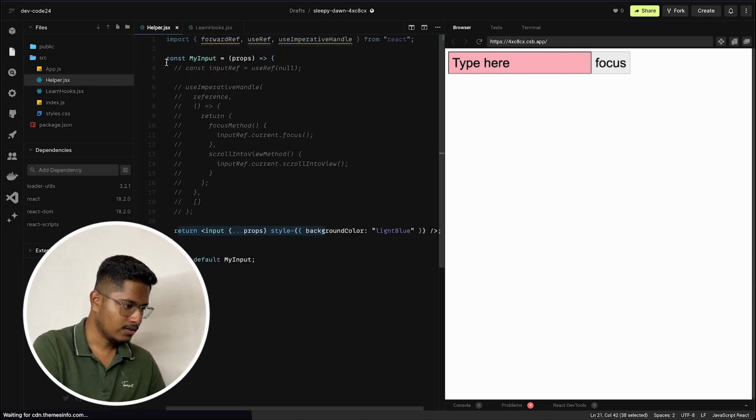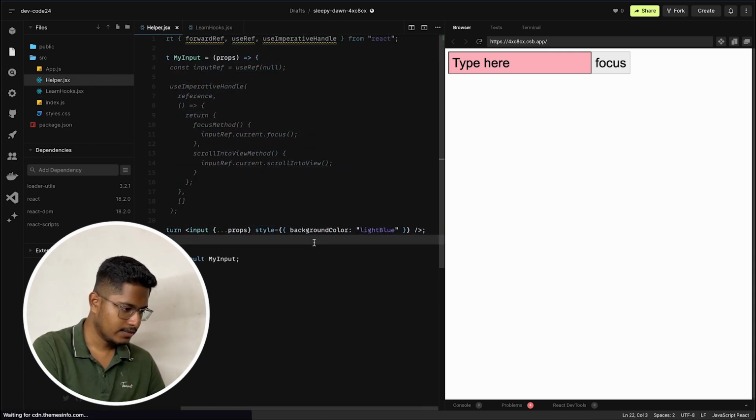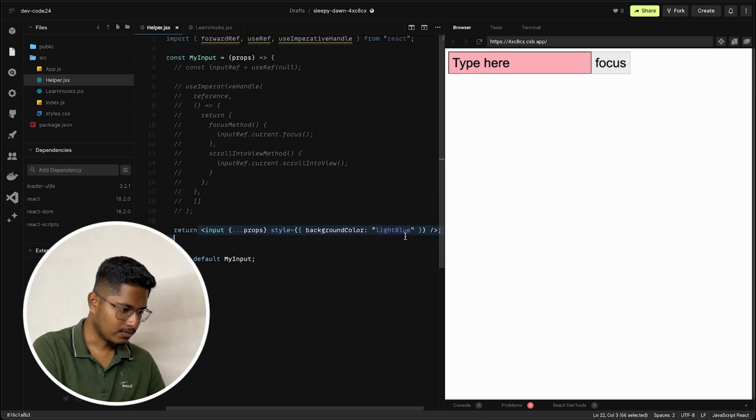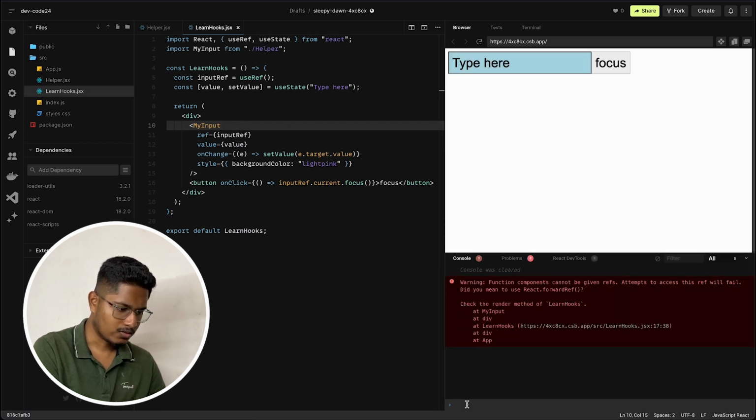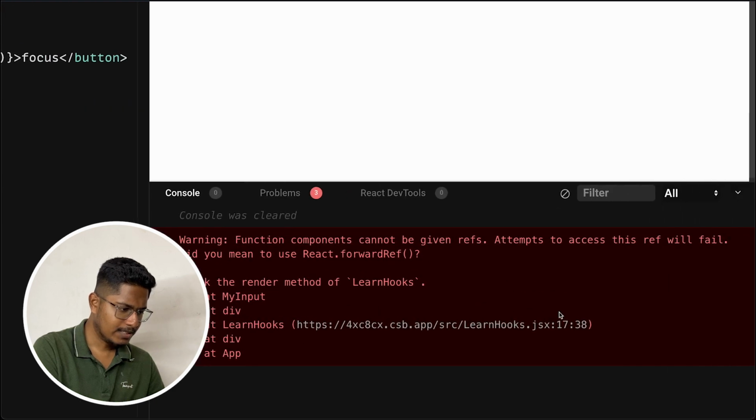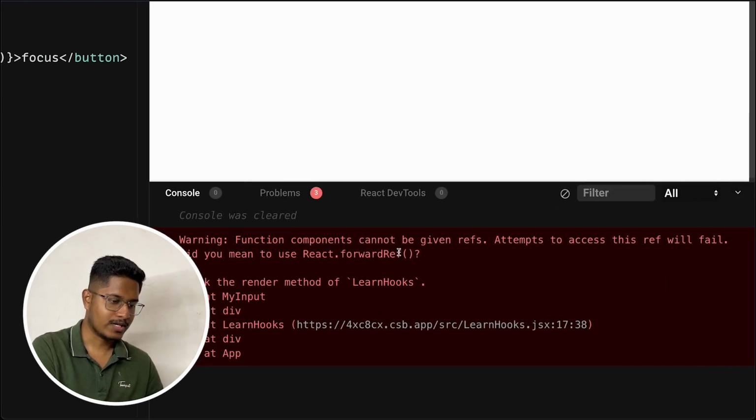Let's just see its code, and this is what it looks like. And this is the returning value. Now let me just copy this thing over here and put this here. Let's just save it. Now let's just open the console. See, I'm getting this warning like function components cannot be given refs. Attempts to access this ref will fail.